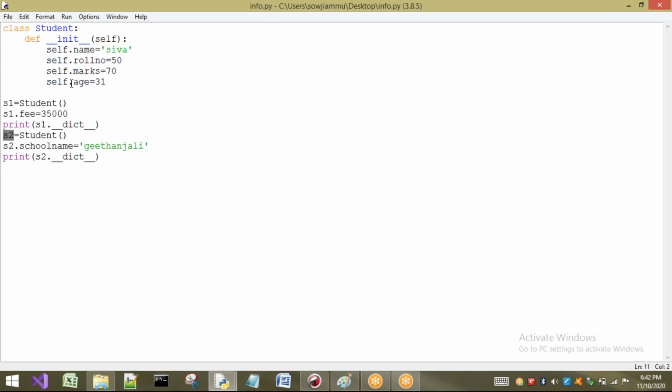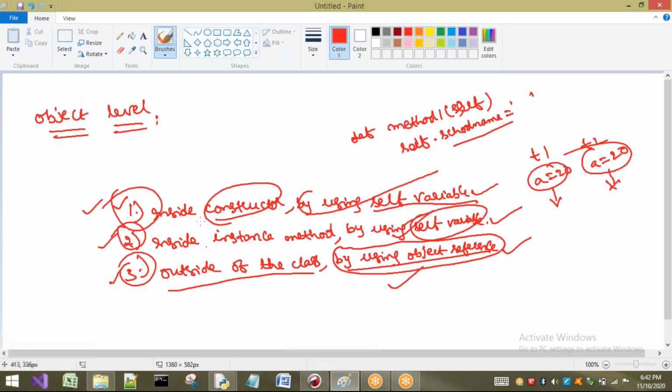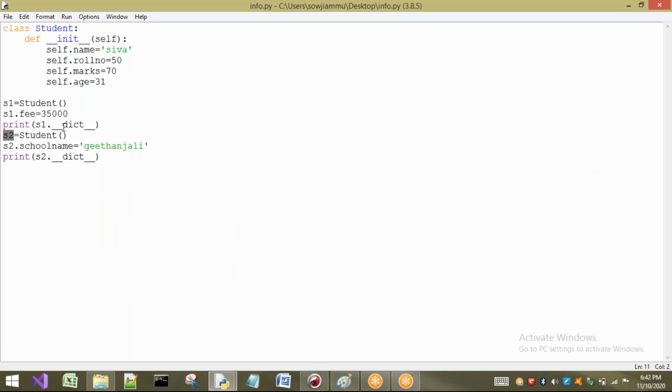The reason is that these are declared inside a constructor, so whatever variables we declare inside a constructor are going to be available for every object, S1, S2. But if you use the second or third method, then one object's data may not be the same as another object's data. See here, for S1 there is an additional fee, for S2 there is an additional school name. For S2 there is no fee, for S1 there is no school name.